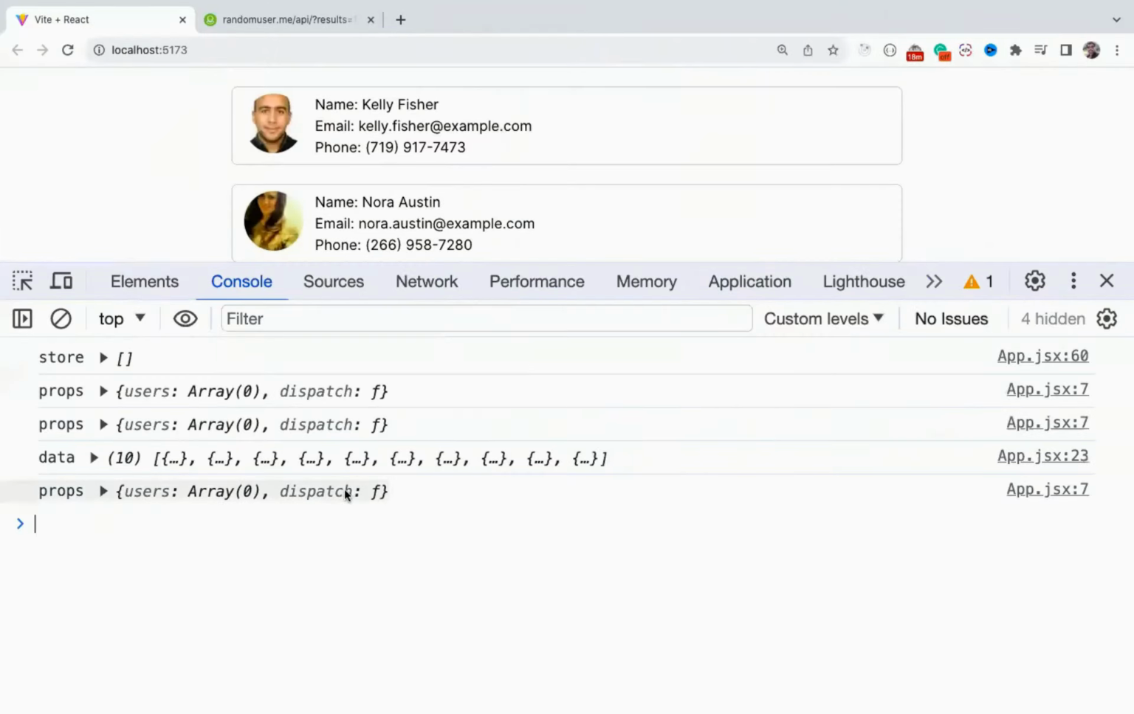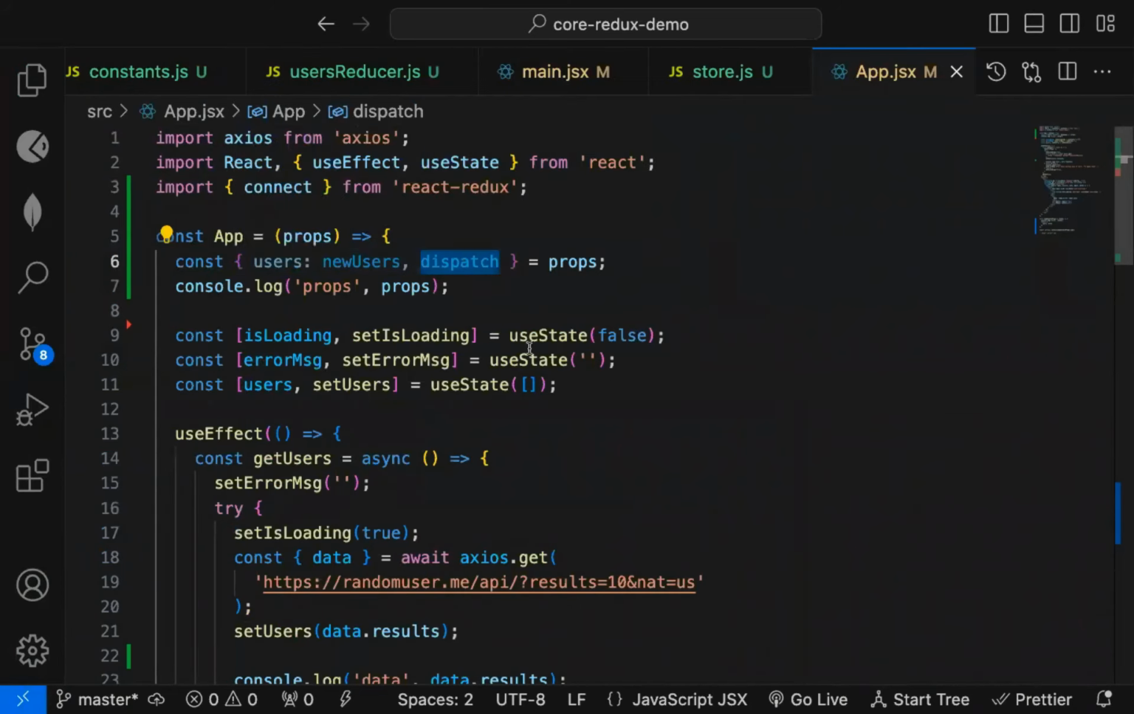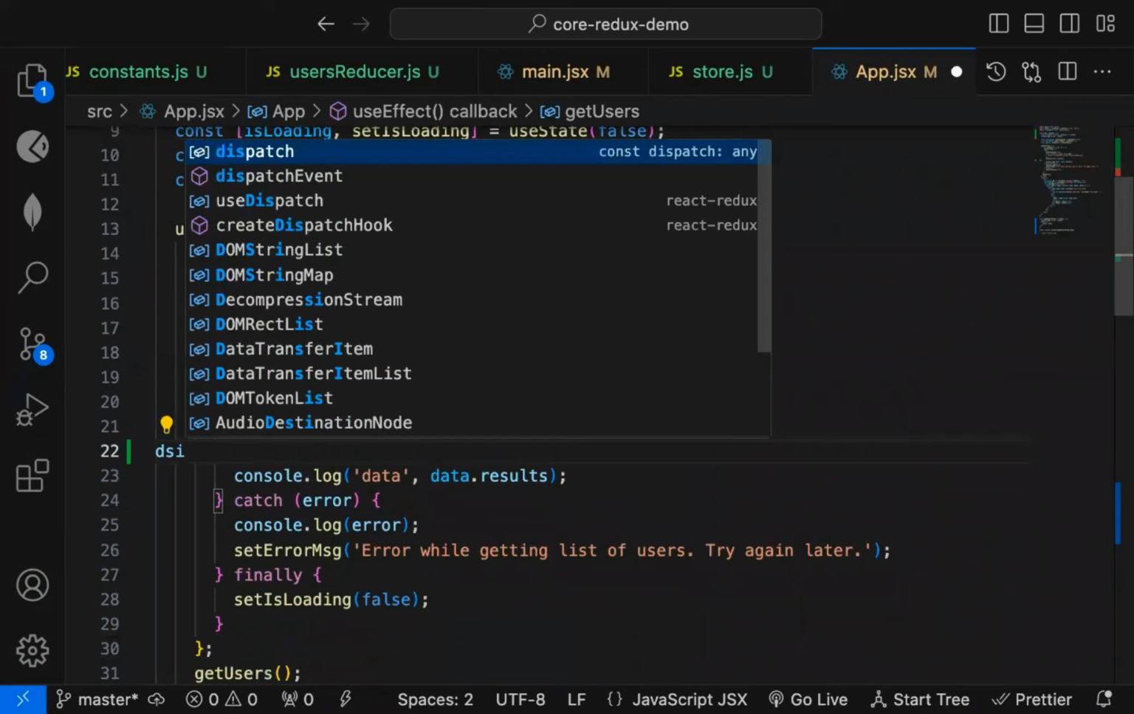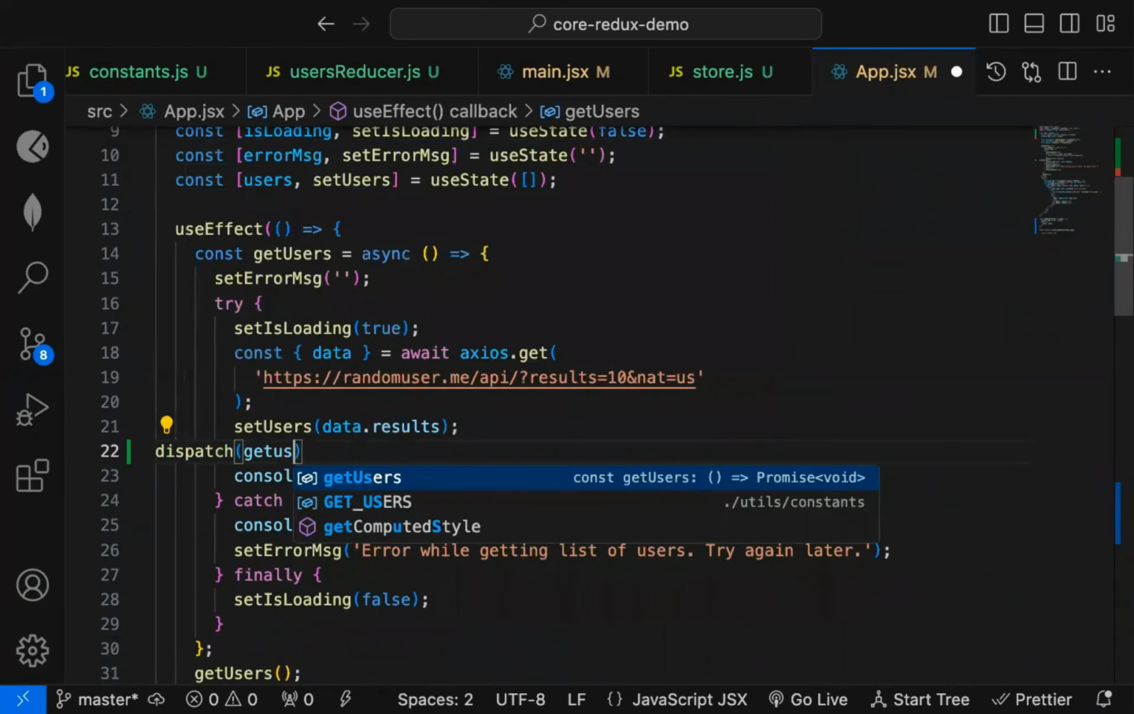Here you can see you have the dispatch function. So you don't need to get that store and then call store.dispatch. It's not needed. So here you can directly call dispatch. And what you need to dispatch? Get users. So where is our actions? User actions. Get users action. So you need to call this.